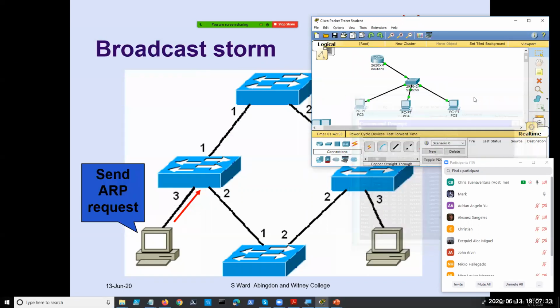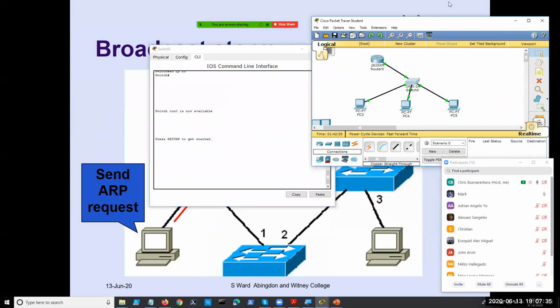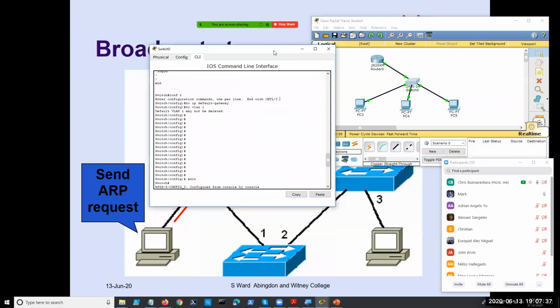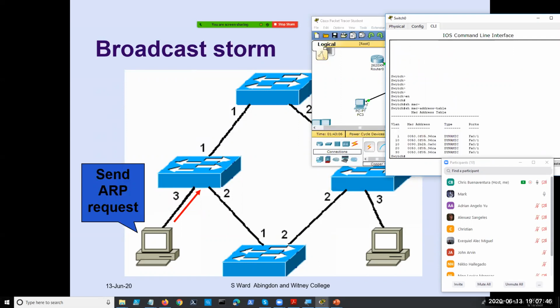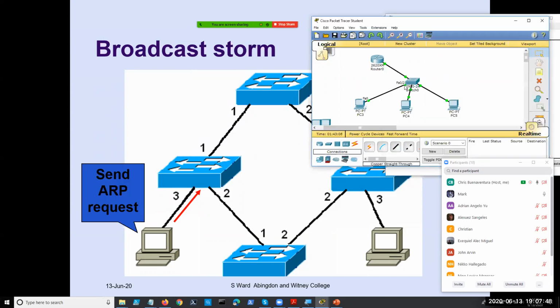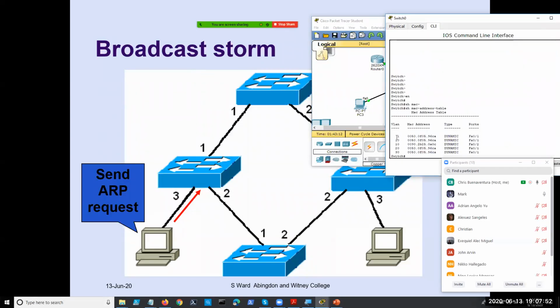Okay, pingable pa rin. So I'm gonna go to the switch and I'll show you if the MAC address of this PC has been learned. So the command should be show mac address-table. Okay. So what port number is this? This is port number 2, interface 2. Ayan, ayan. So the MAC address is 90. Malinaw. Basahin ko na lang to, 90. Okay. So it dynamically learned.